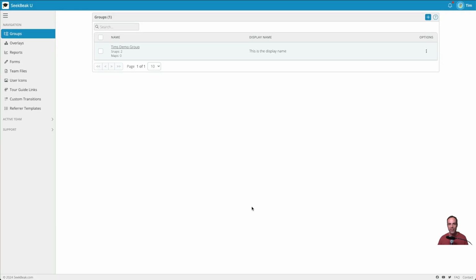Everybody, so let's take a look at customizing the point hotspots that we had just created. So I'm in my groups area here, and oh look, this is the display name. Remember we entered the display name? This is where it shows up, makes it easier for you to figure out what things are. So let's go to user icons.